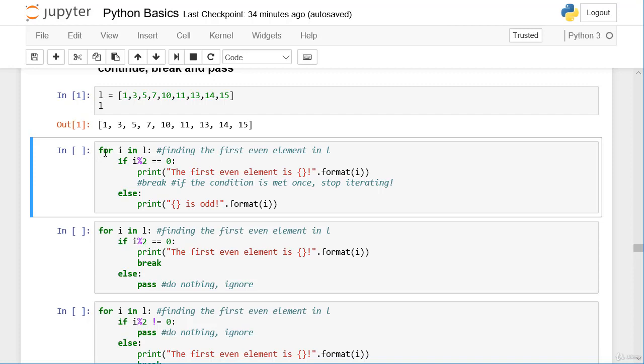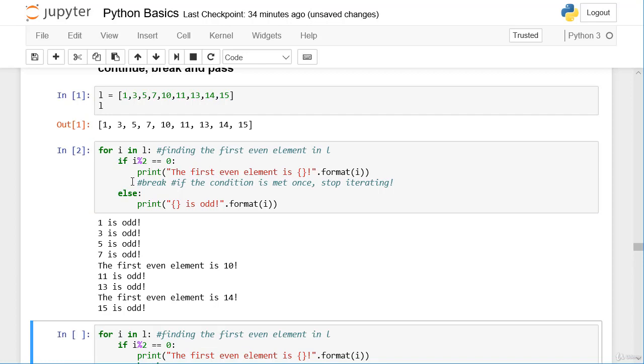We are introducing here a for loop, so for every element in L, and then we have an if statement. If i modulo 2 is 0, then please print me the first even element is x. And if the element is odd, then please print me the element is odd. So let's have a look at what we get here.